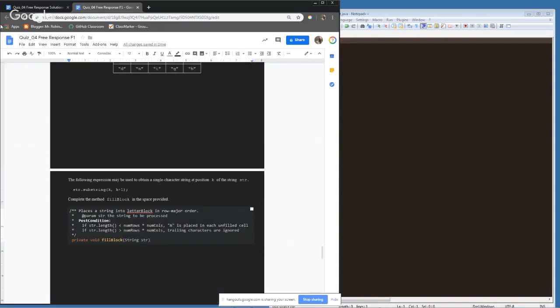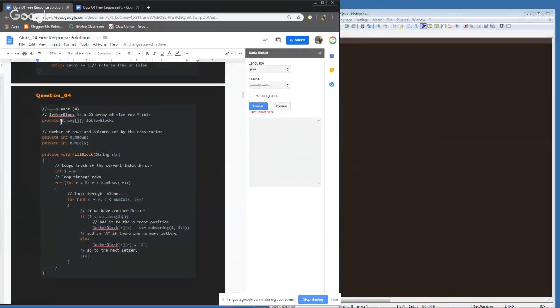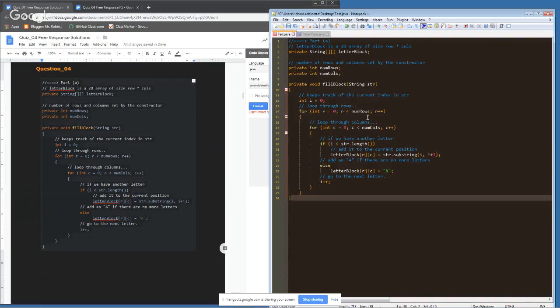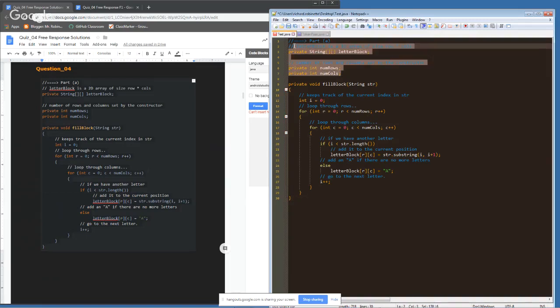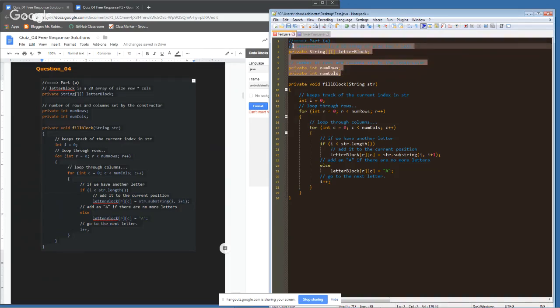So let's go over fillBlock. It gives us pretty good instructions. Let's just try and work it out. In the explanation here, I copied in the instance variables that you have to keep track of. When you're on the test, you do have the ability to copy and paste instance variables. I would definitely suggest doing that for most of these questions. So I just did this. That way I know what I can use to keep track of my different values, right?